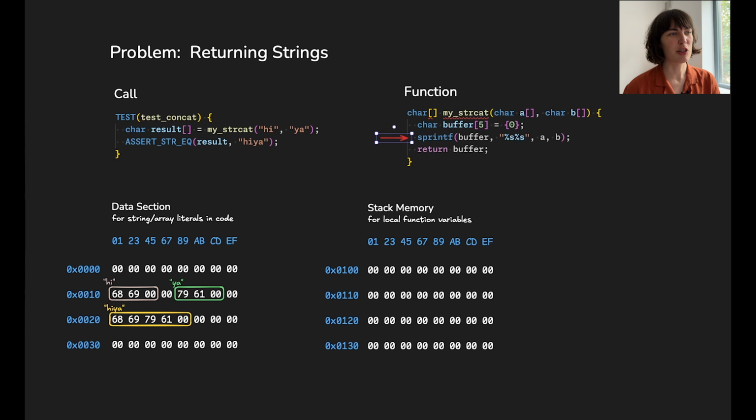We use the function sprintf, which is a bit like printf, but instead of printing to the terminal so we can see it, it prints to a string buffer. So we've got a buffer string here, and sprintf is going to put the result of formatting these 2 strings next to each other into that string. So it works a bit like string concatenation. And then we return the buffer string, and in theory it comes out here into the result string.